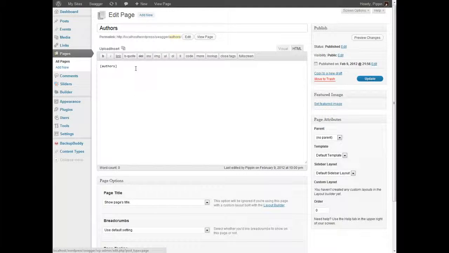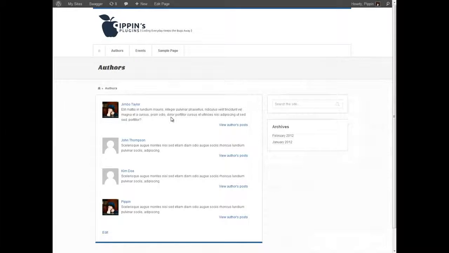And we're going to use it in a page just like this, author shortcode. So I'm going to walk you through how to do this. It's all really pretty simple.